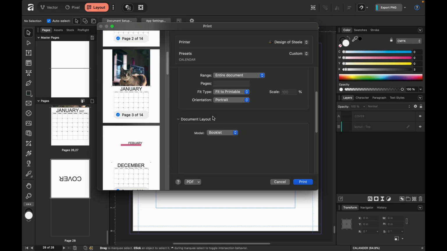February, then it's the last month of the year, December. Okay? So that's kind of the pattern of a booklet. It's like first page, and then the bottom half, last page.